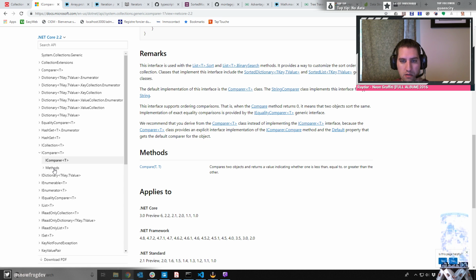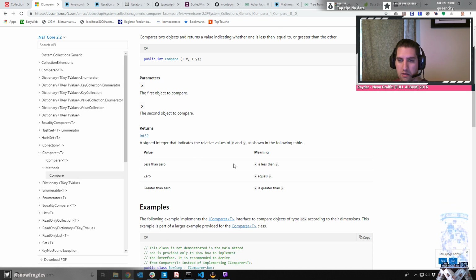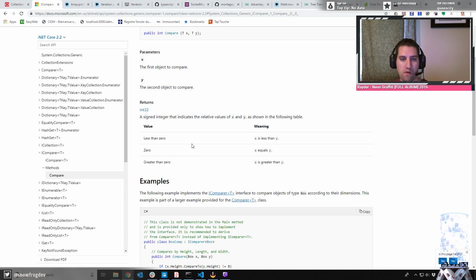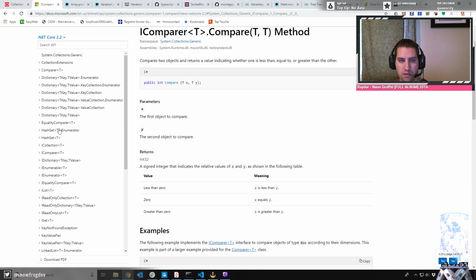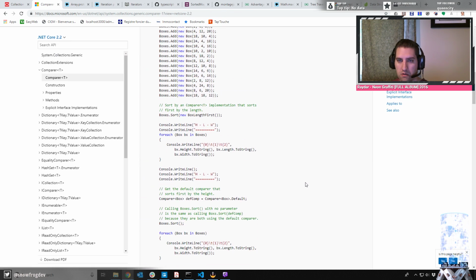So that's interesting. Compare two objects, basically, and return a value indicating whether one is less than, equal to, or greater than the other. What are we returning? A number less than 0 means x is less than y. Yeah, I get it. It's like the sort function. So if I look at the actual implementation here, that's not going to tell us much though.